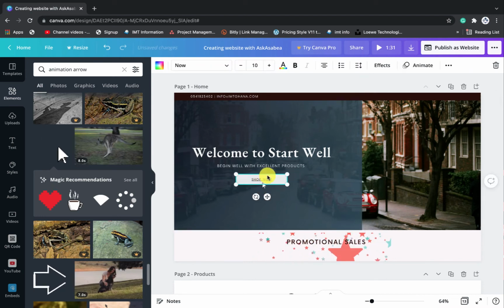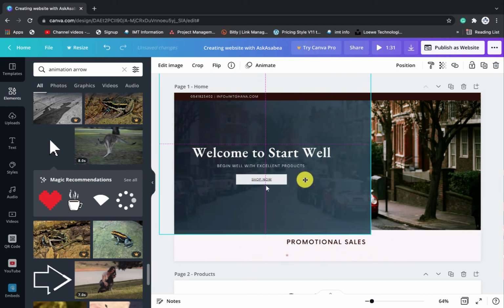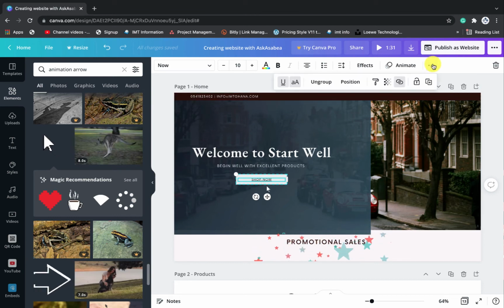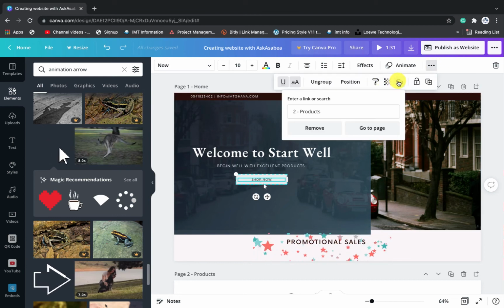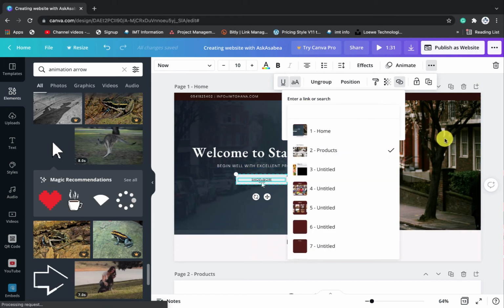So to do that, let's select this whole thing. We've grouped them. So once we click on it, you go to the 3 dots. You see currently it's linked to a product page. Let's just take that off.